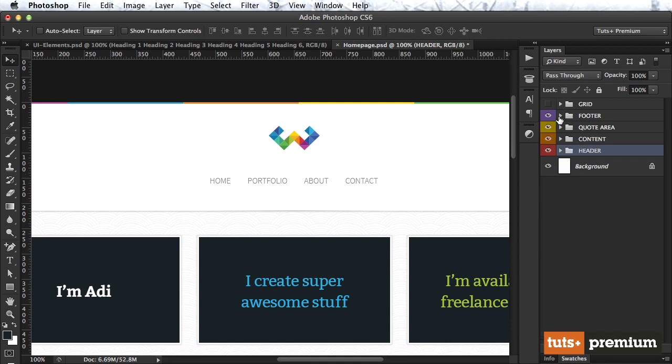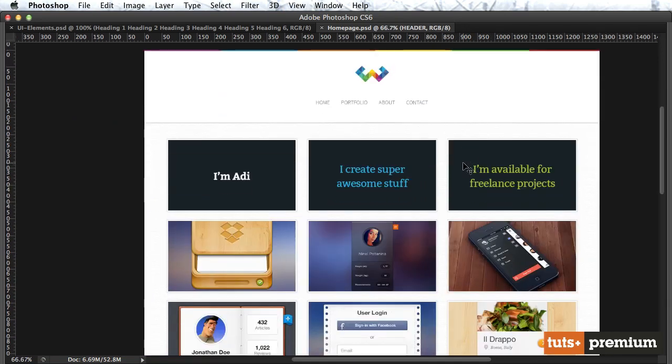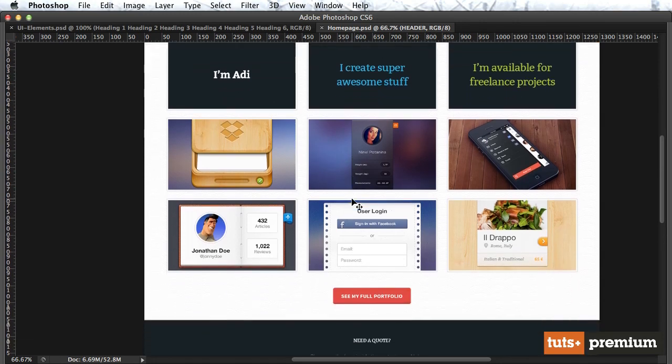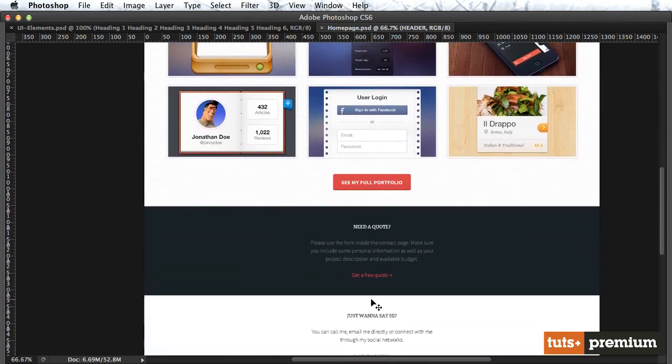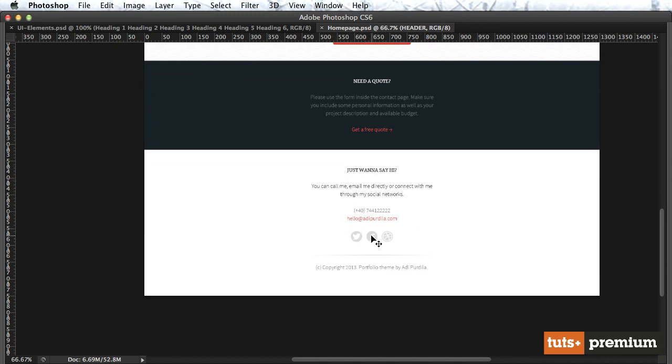Okay, and that's about it. That is the home page. Let's do a quick recap. So we have the logo, the menu on the top, and then a small description, the portfolio area with call to action, then the quote area, and the contact area finally with social icons and some contact information.